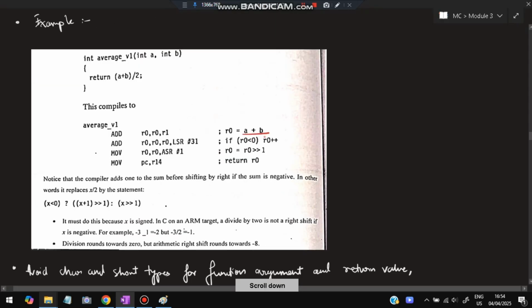Here the following code is written. First we do a plus b, and then we increment the value of r0, and then we do the right shift operator so that it divides by 2. Sorry, this is the right shift operator. So it's dividing by 2. And in this case, if we use unsigned, it is better.